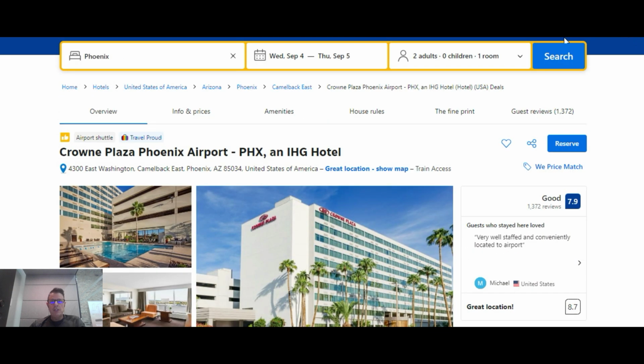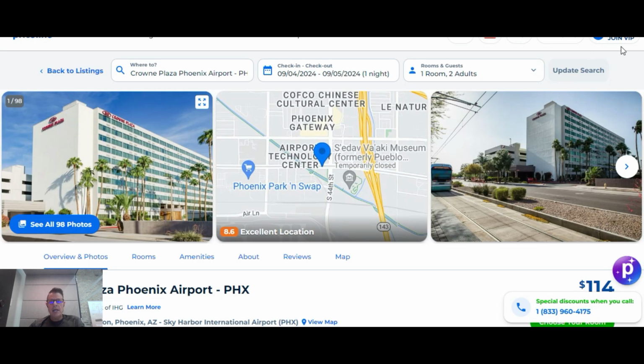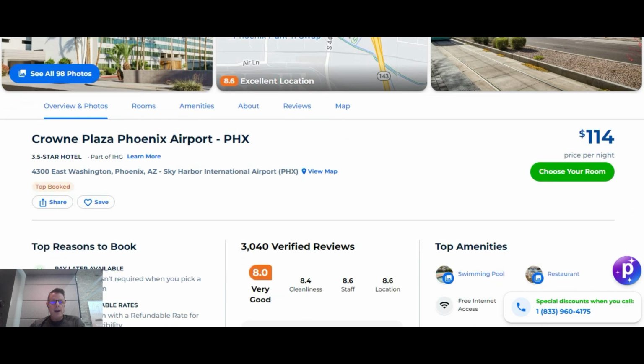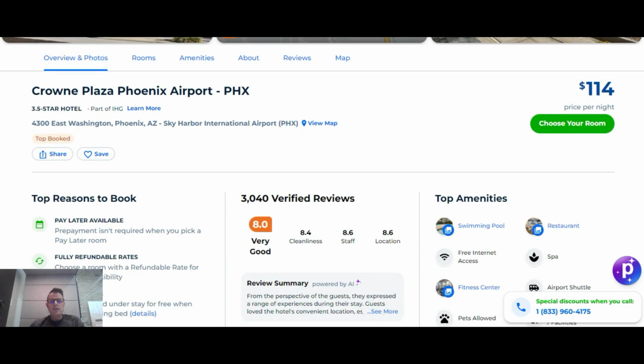Make sure they're accurate, first of all, but you're going to want to compare them to Priceline and make sure Priceline has the correct information in there for your property. So you're going to want to read through both of those.